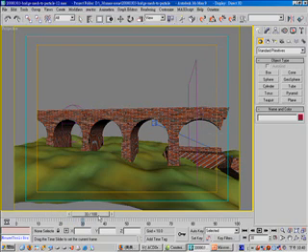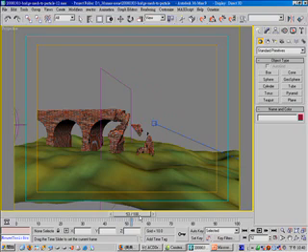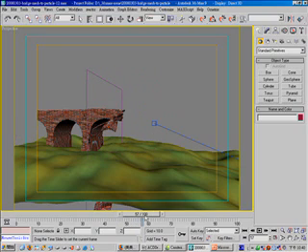In this video tutorial, we are going to create a collapsing bridge by using particle flow.